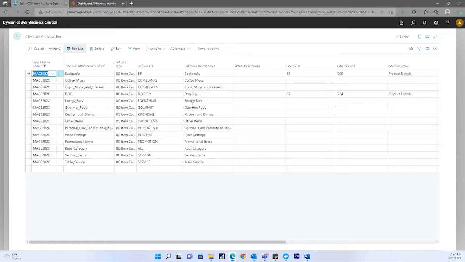Keep in mind, some information may differ between CSM channels. In WooCommerce for item attribute sets, external code and external caption must be entered manually to send the communication to WooCommerce. In BigCommerce, the attribute set concept does not exist.